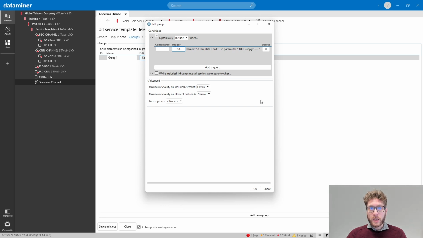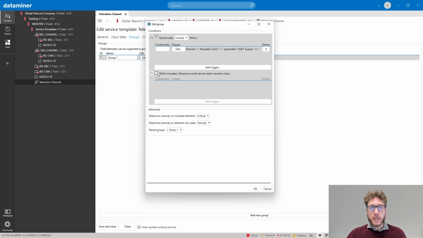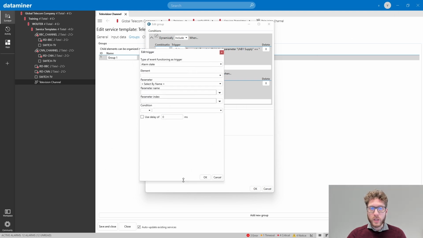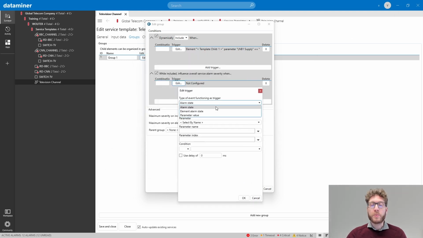So this is the inclusion or exclusion. The next option is what will happen once the group is included. What will happen with the alarm state? So how will it influence the alarm state? In this case also we should add a trigger, and basically the configuration is the same here. Based on the alarm state, element alarm state or parameter value, we can define whether or not it should influence the overall alarm severity.